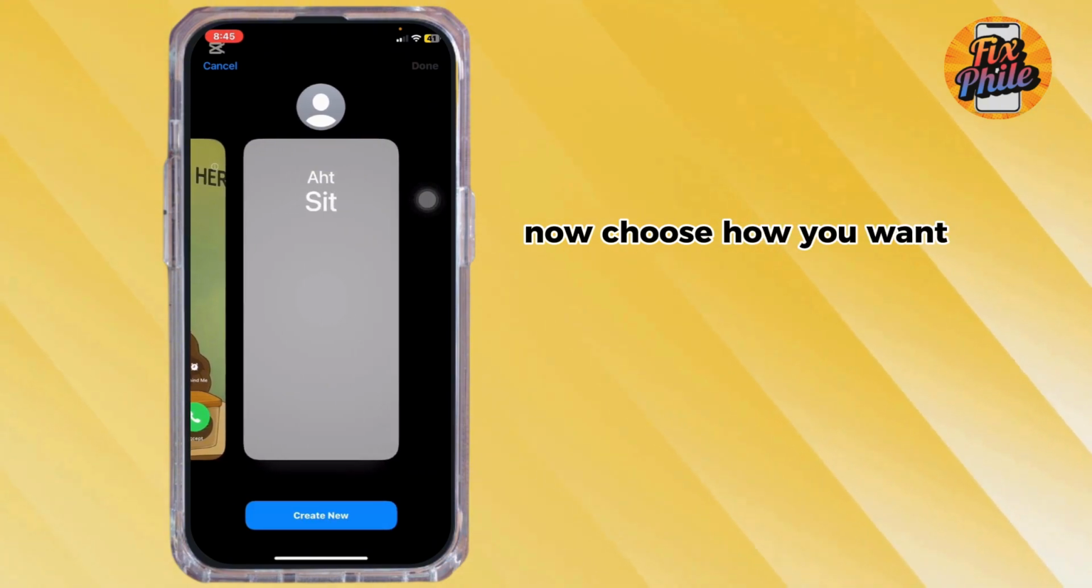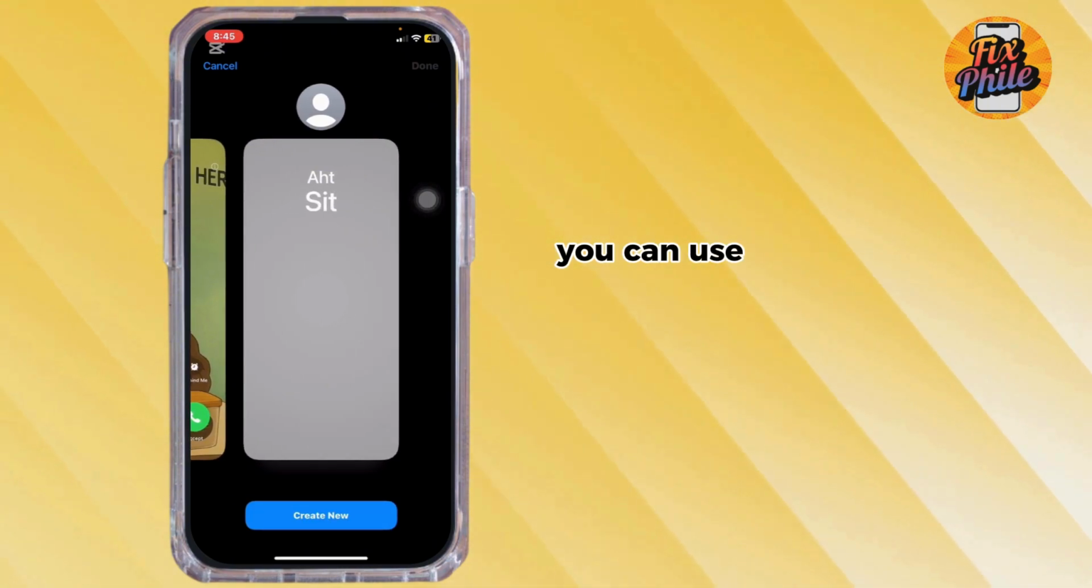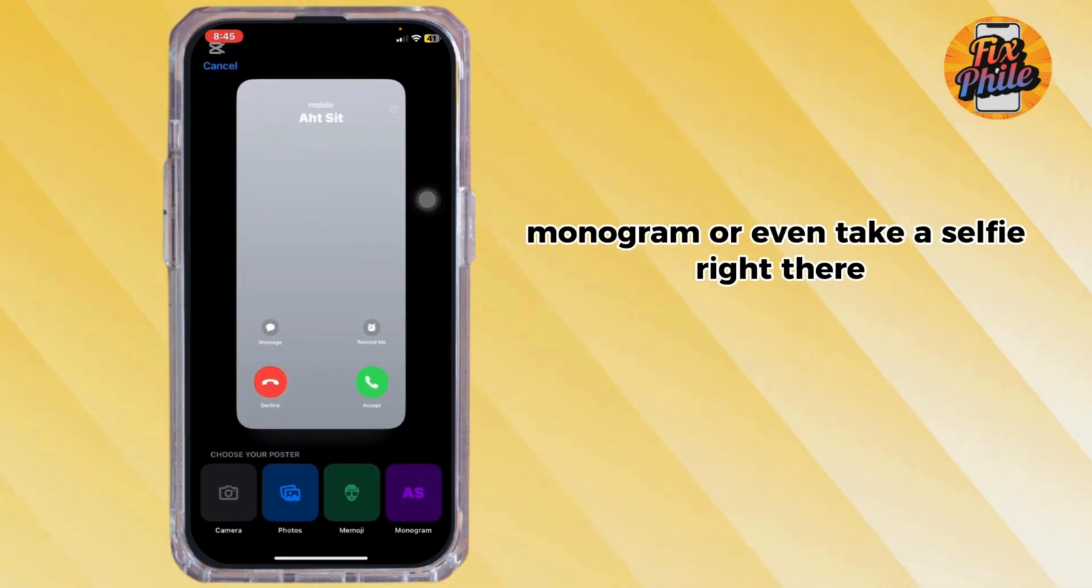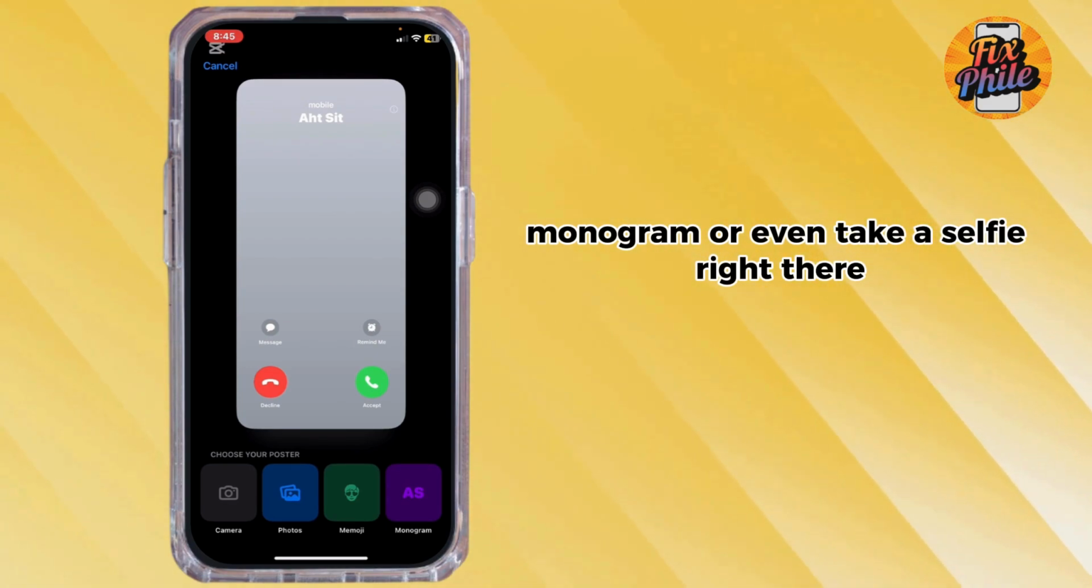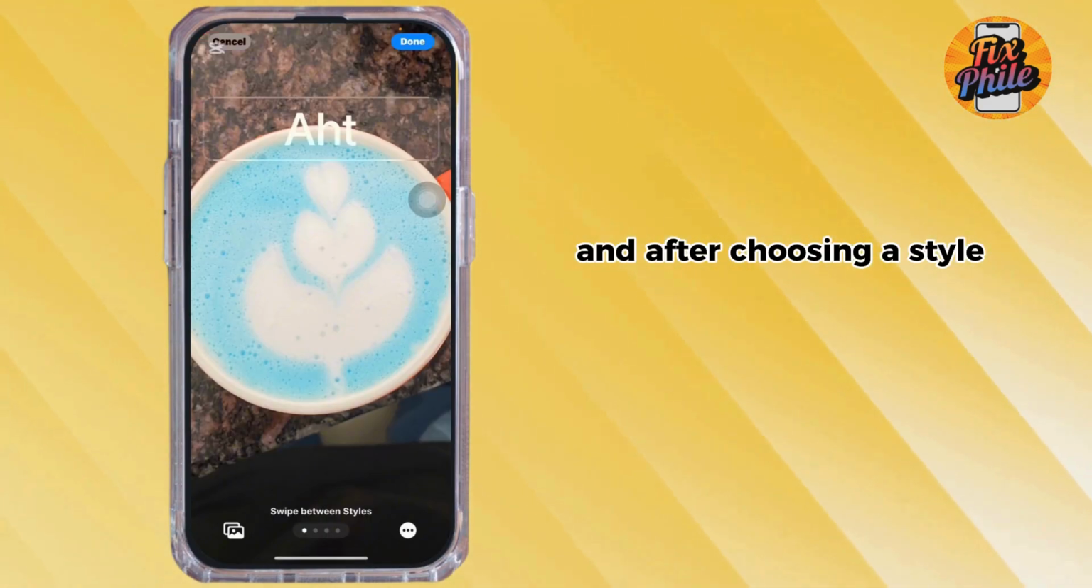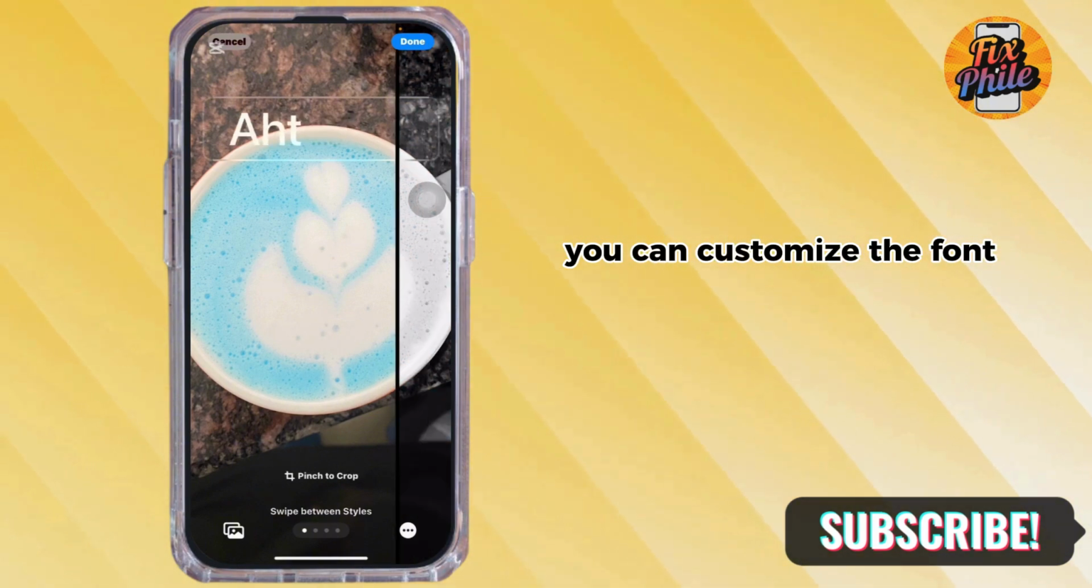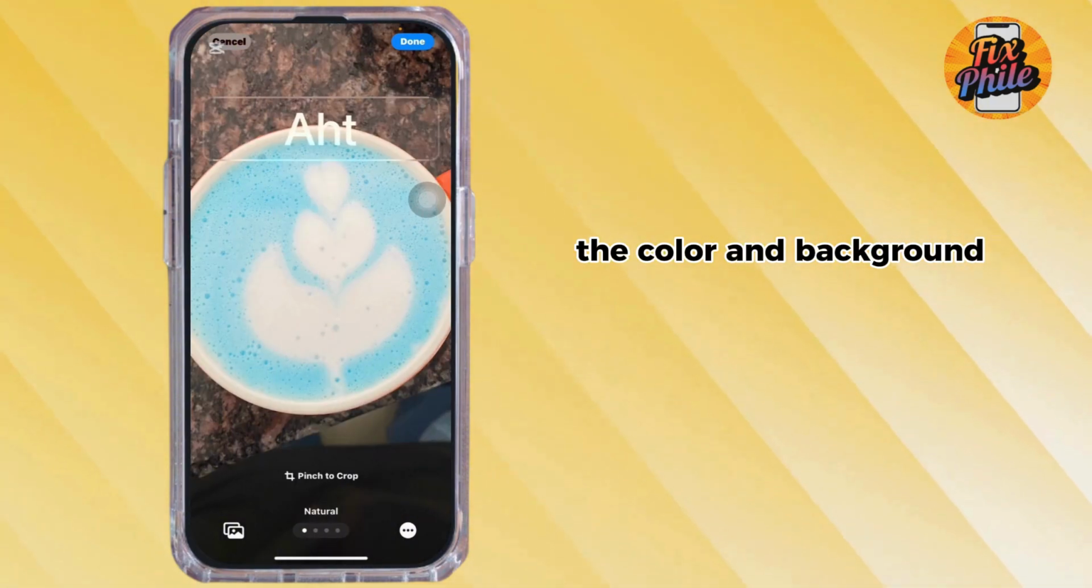Now choose how you want your poster to look. You can use a photo, memoji, monogram, or even take a selfie right there. And after choosing a style, you can customize the font, the color, and background.